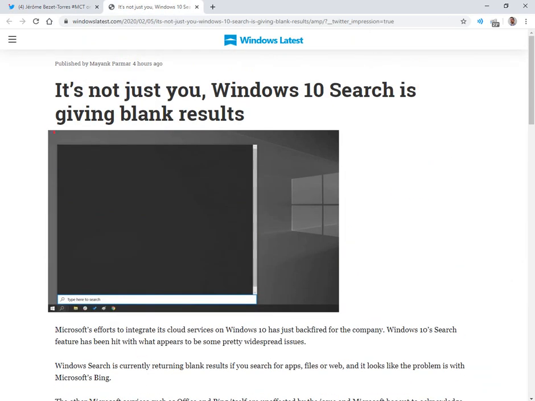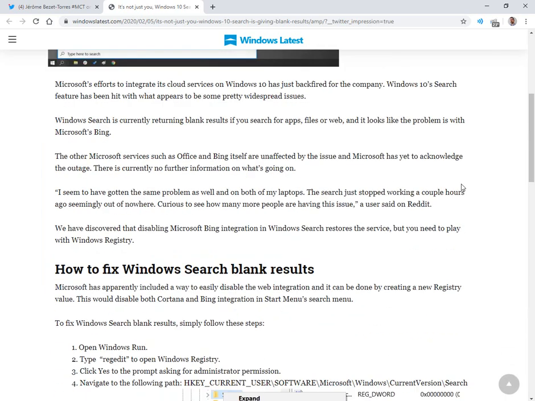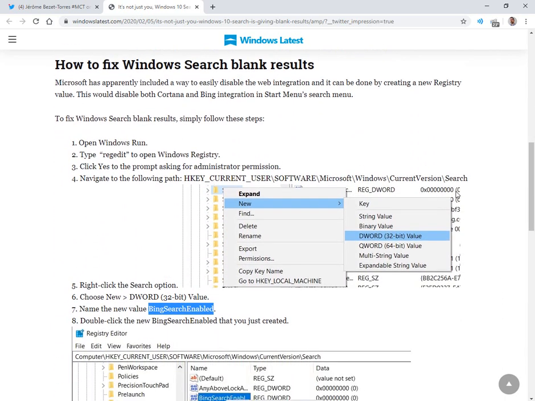The user experience is that we'd open the start menu, type a query, and get a large black square with no results, no icons, or anything. And it seems like it was part of a Windows update that came through.